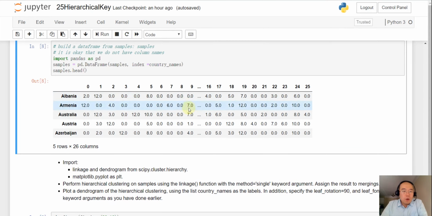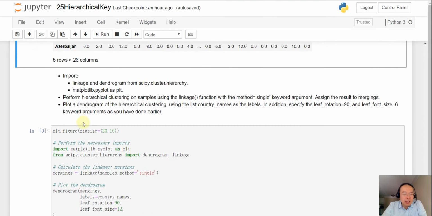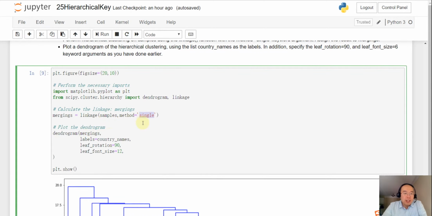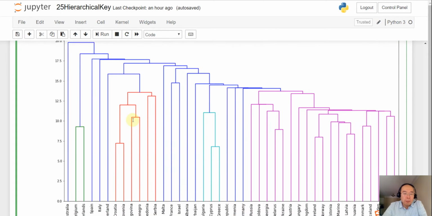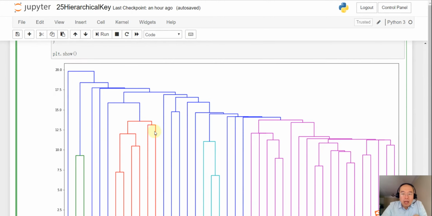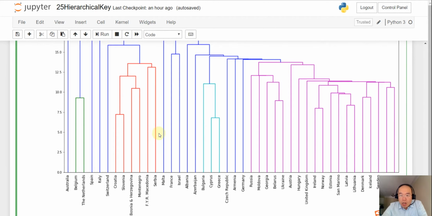So just now we have already assembled a dataset, and the labels and the indexes are the names of the countries, right? So we want to do a single linkage, and then create a dendrogram, and this is what I got. For the coding part, that's super easy, and you can just grab my code from the earlier cells and make small modifications. But what I really want to highlight is here.